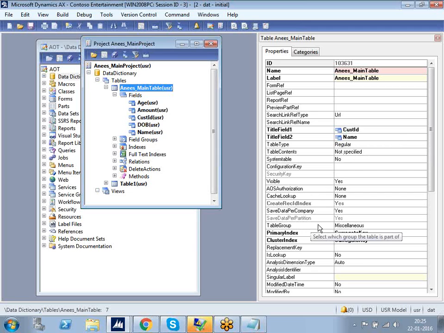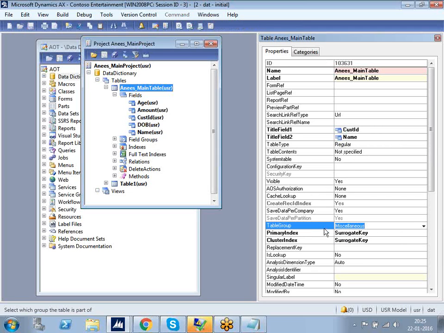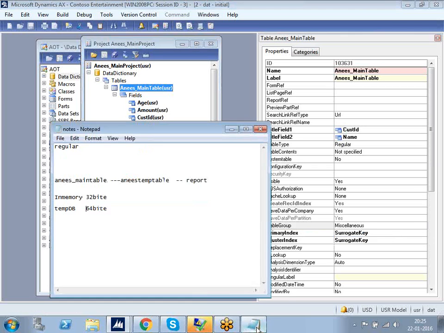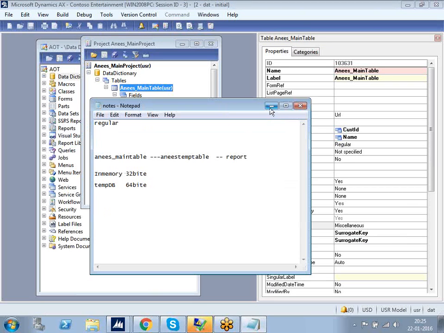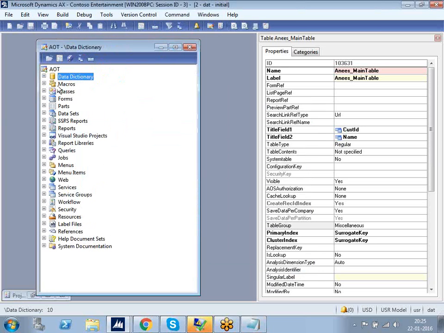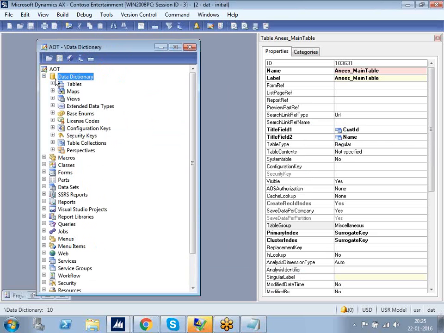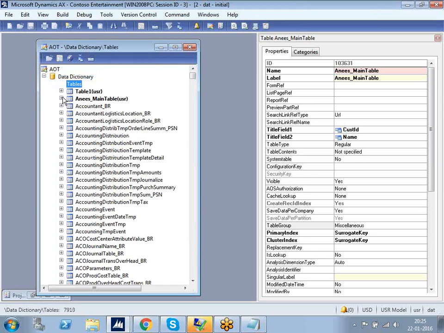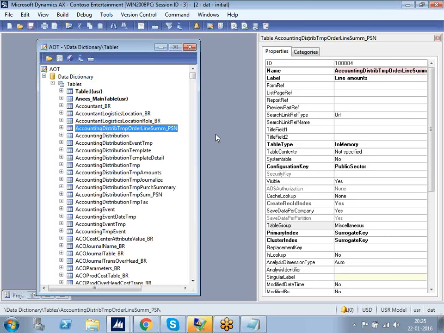Coming to the table group. This is one more base property. What is the purpose of the table group? Let me explain it briefly. Table group should declare the table: what it is and where it is.